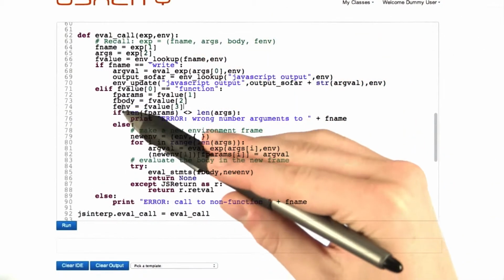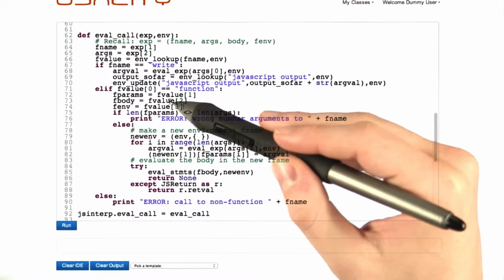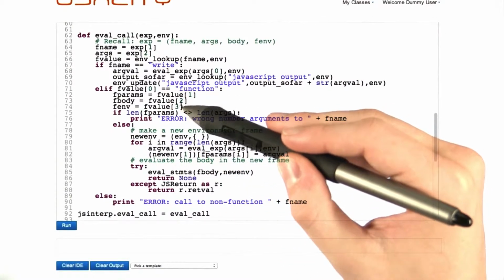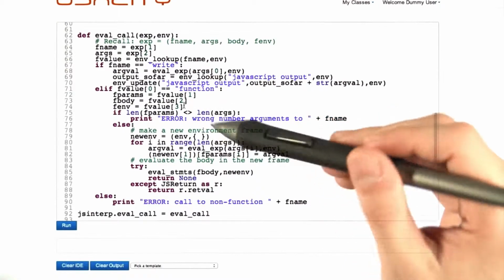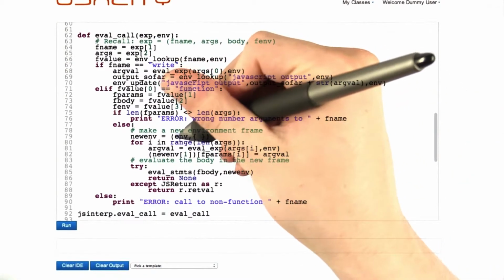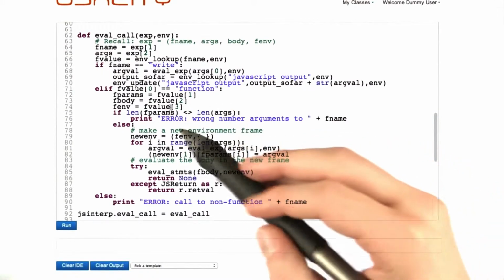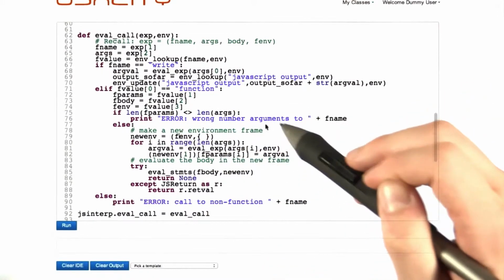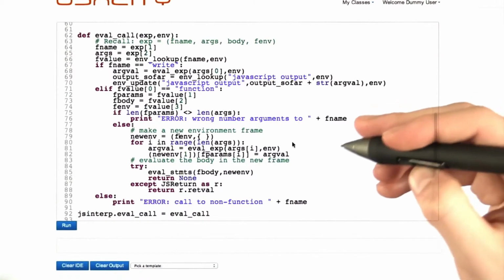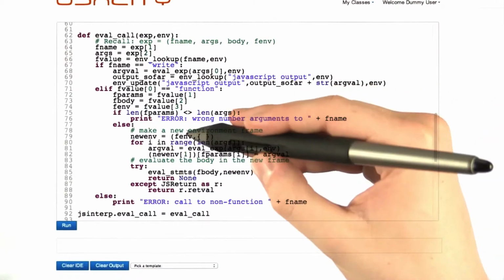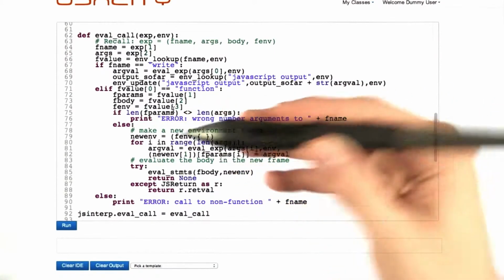So I've defined a variable function environment, which just grabs the fourth element, or the third index, out of the tuple. And instead of creating the new environment as env, I want to do it with fenv, which is going to be the function environment that we want. And that's it.